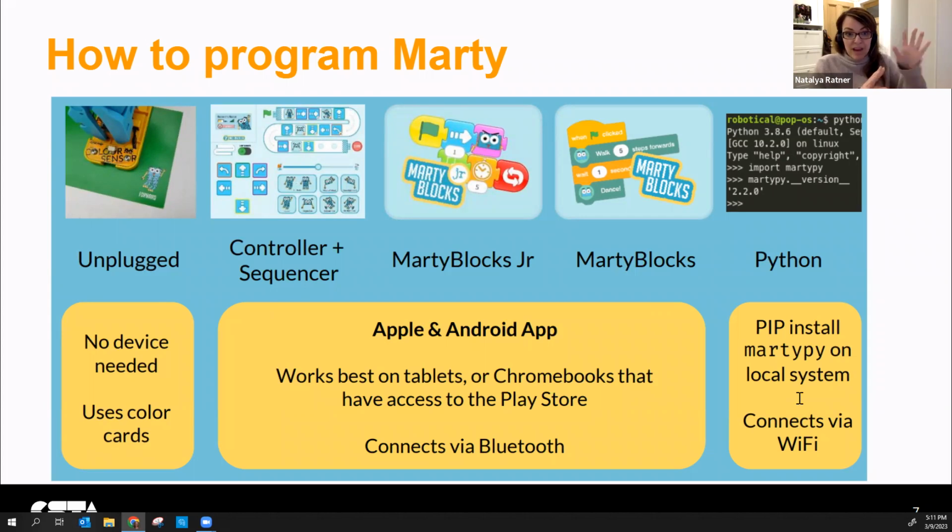And so from there, we move them onto a remote controller, a very basic sequencer that is even pre-drag and drop. We then move on to Marty Blocks Jr. for the pre-readers. It's based on ScratchJr, so it should look very familiar to those of you who have used ScratchJr in the past. And then onto Marty Blocks, which is the written blocks.